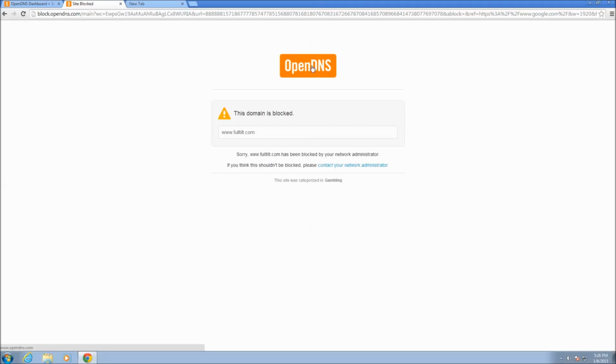And there you go. OpenDNS says this domain is blocked, gives you the domain, and tells you to contact your network administrator. So that's basically what your users will get if they go to a blocked site, or someone in your family will get if they go to a blocked site.